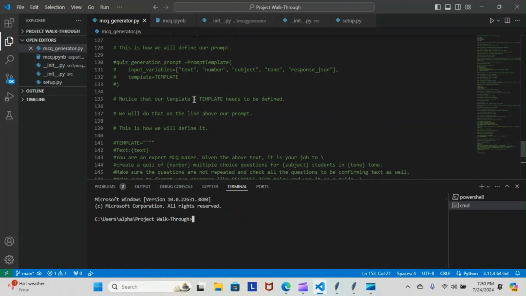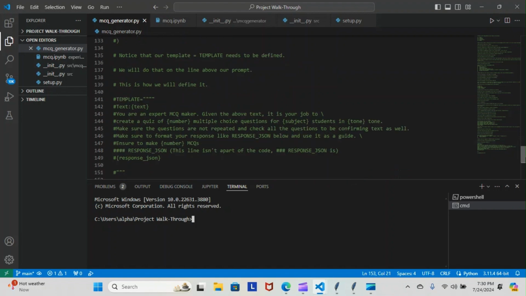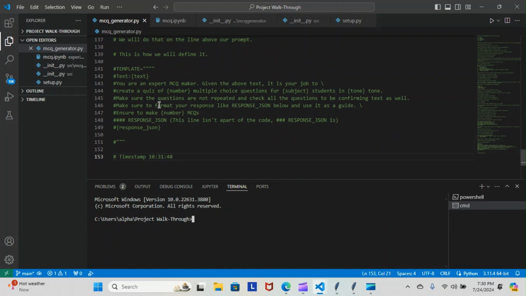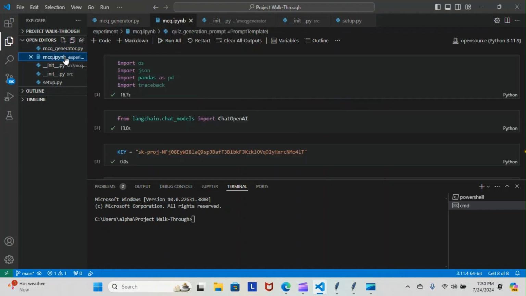I noticed that template equals template needs to be defined. We will do that on the line above our prompt. I'll show you that also. This is how we would define it. So this is how we're going to define template in our notebook. This whole definition here is how we're going to speak to our API or our model and let it know its capabilities and what we expect of it. So let's have a look at our notebook now.